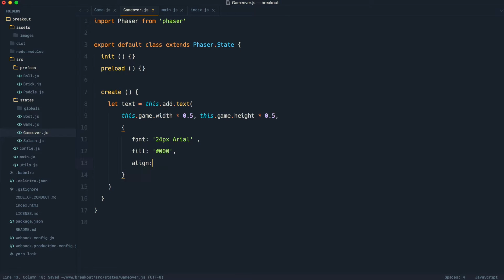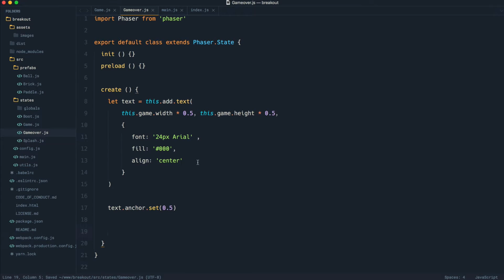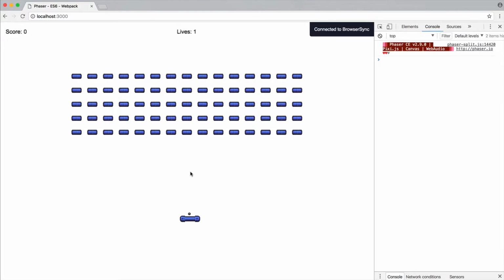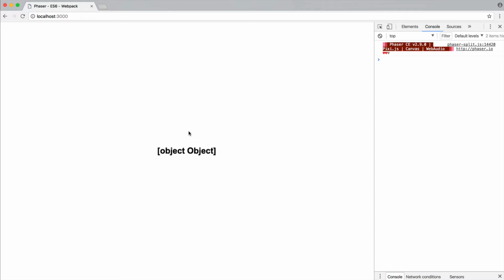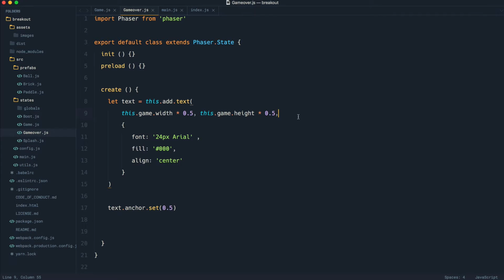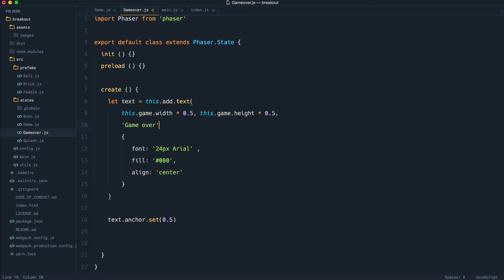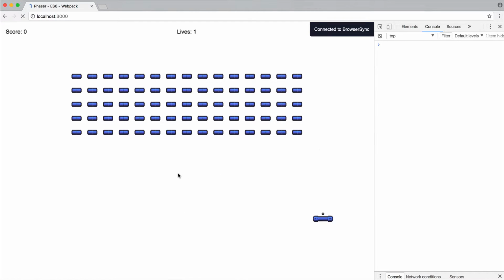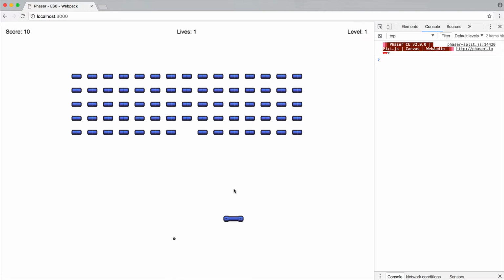Let's go ahead and align this centrally, like so, and then down here what we can do is say text anchor set 0.5, and that's just going to go ahead and anchor that so we can position it centrally. We'll have a look at that in just a second. So let's go ahead and end the game, and there we go. So at the moment we didn't supply the other parameter in here that we require, so we're just seeing an object representation, but this is essentially going to be this argument here. It's going to be something like game over, and we're going to show some details. So again, if I just go ahead and click, there we go.